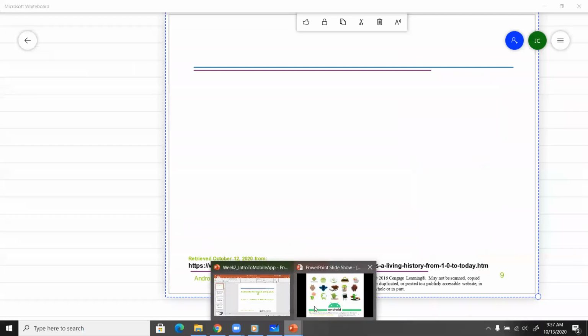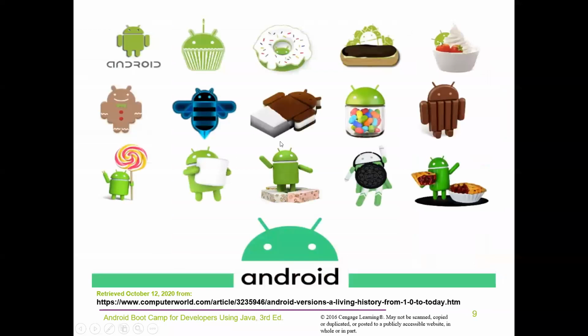Oh, it's not showing, but it's okay as long as we have the presentation here. So I will write those things. Okay. So first thing is the Android. Okay. So the Android version.